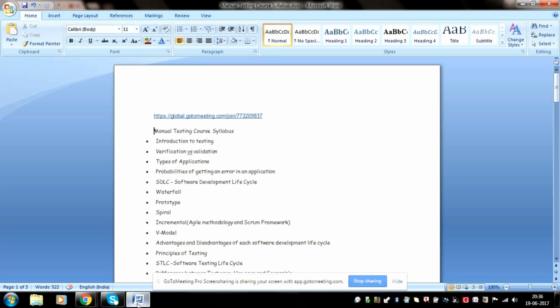So first we will start with introduction to testing, and then the V and V model, verification and validation, and types of application. I'll teach you my real-time project application, how testing is going on, and what errors you will get by testing. Different types of errors are there. That's why I put all these things in front, because I'll teach you all the real-time things.